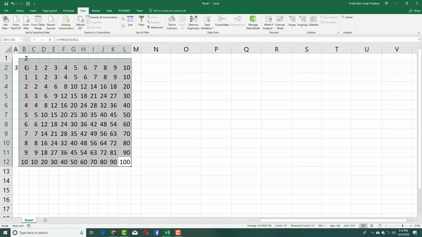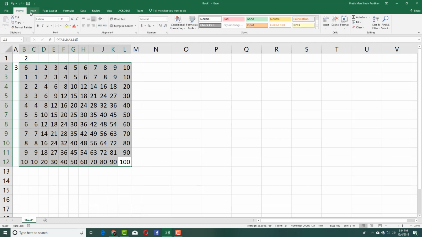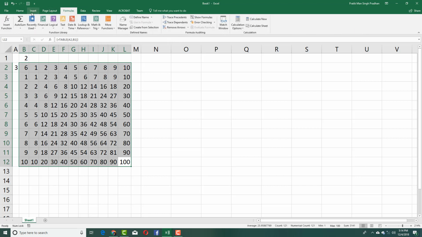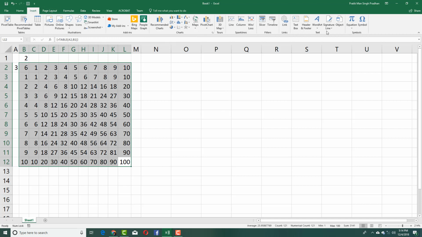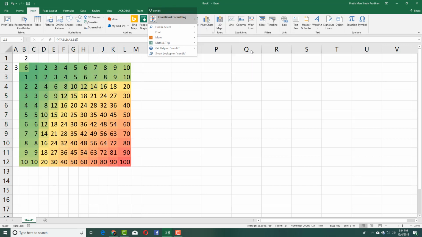Right now, this is raw data. What I can also do is sort the data out and put in different color ranges right here. So I'm going to go into conditional formatting, and then have the color ranges. You can see that the color ranges have been filled: lower values are green and upper values are red. So now this is the multiplication table.